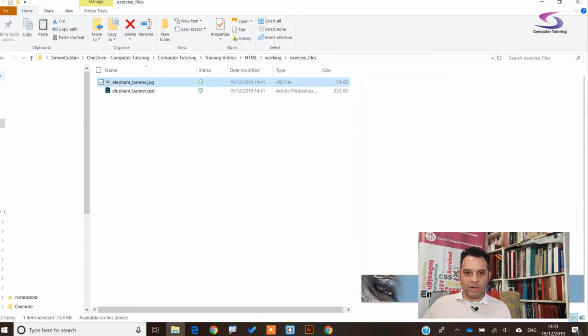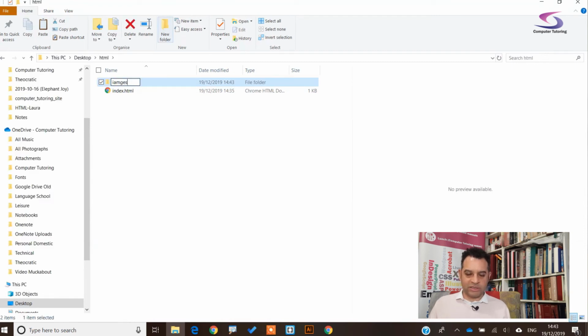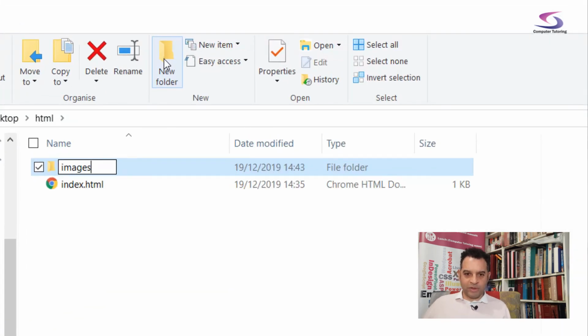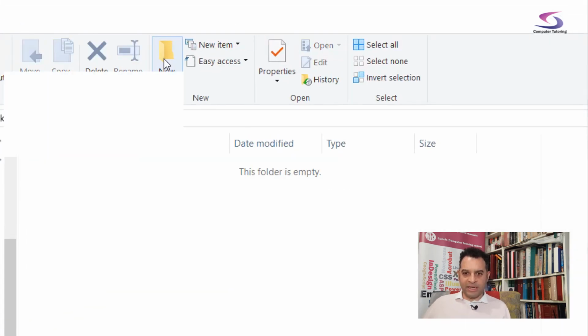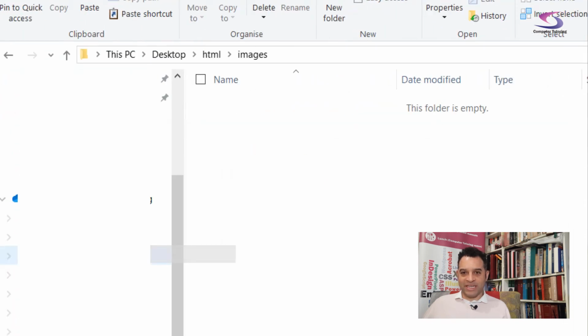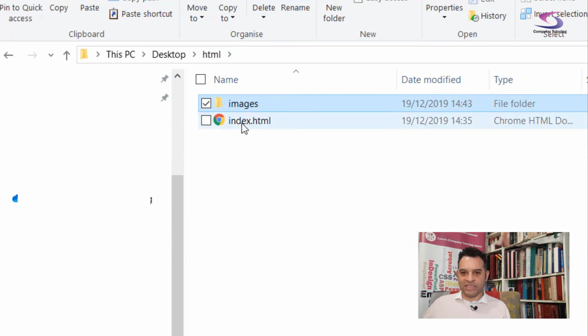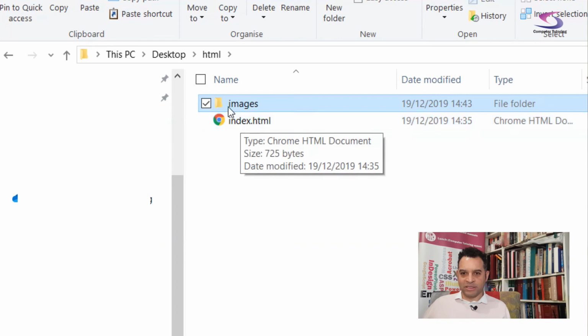That's great. So what I'm going to do here is create a new folder and call the folder images. Make sure I spell it right. There we go. I'm going to go into that folder and paste the elephant banner picture that I've just copied. So basically in the HTML folder here, I've got index, and then it's going to look for images, and inside images, it's elephant banner.